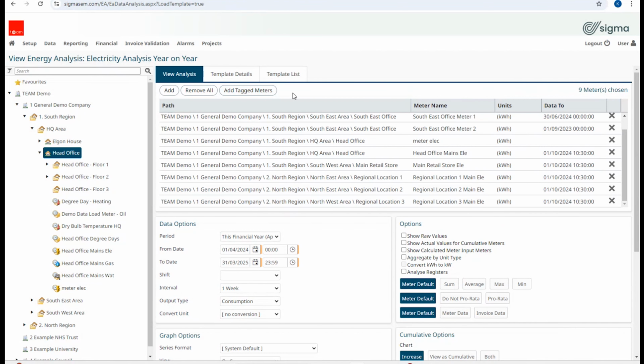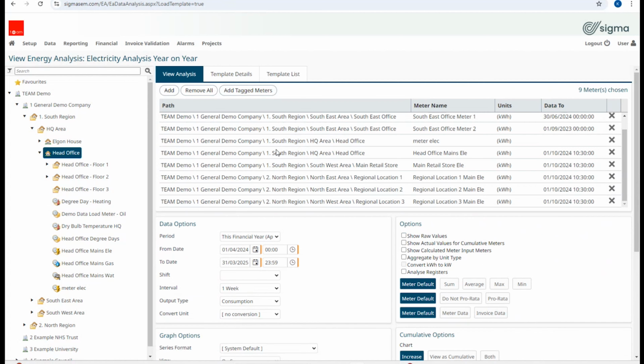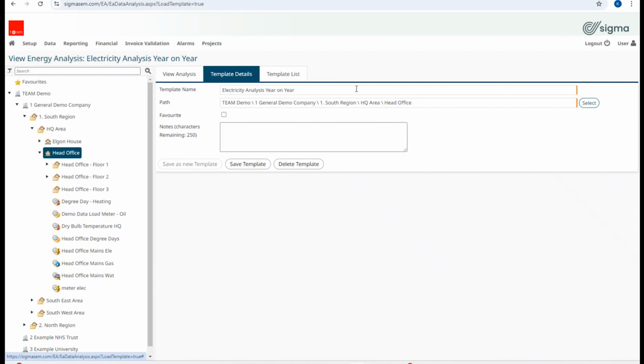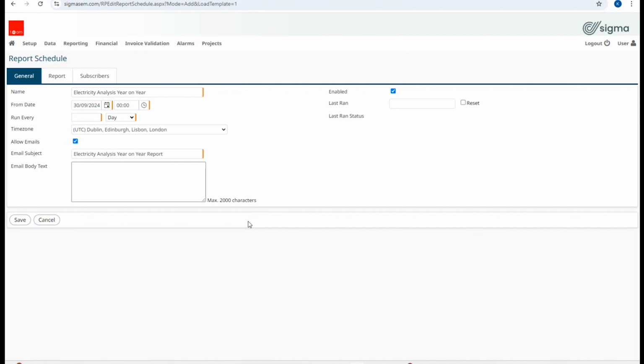Also, once you have your template, you've got the option to create a report schedule. So if we have a look at the template list, I don't need to save a new one because I already have one. I go to the template list, find my template, and then create a report schedule. If you've watched a reporting session, this looks exactly the same. I'll just go through it though.